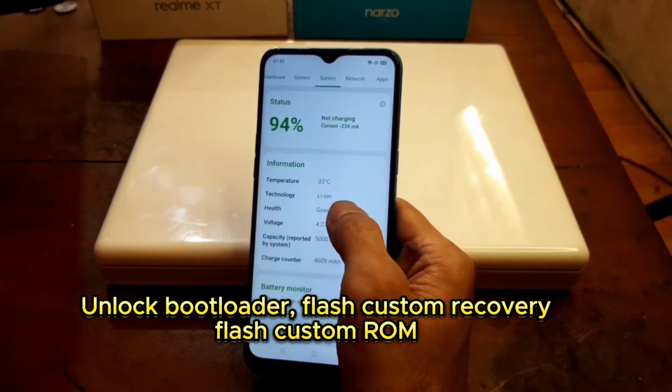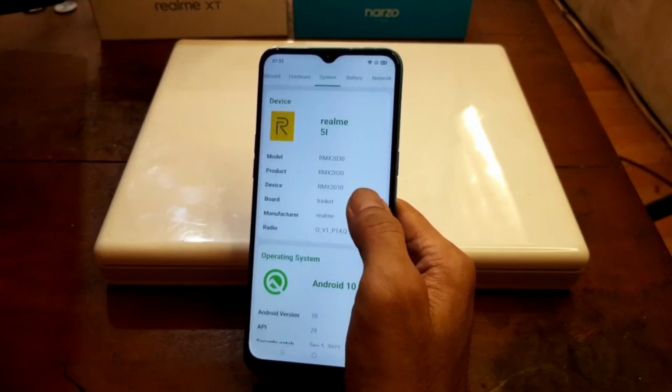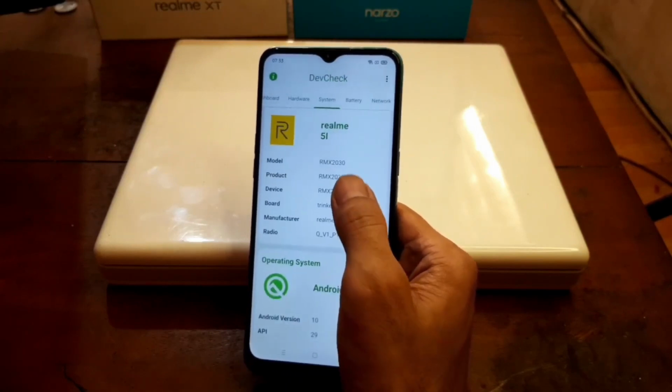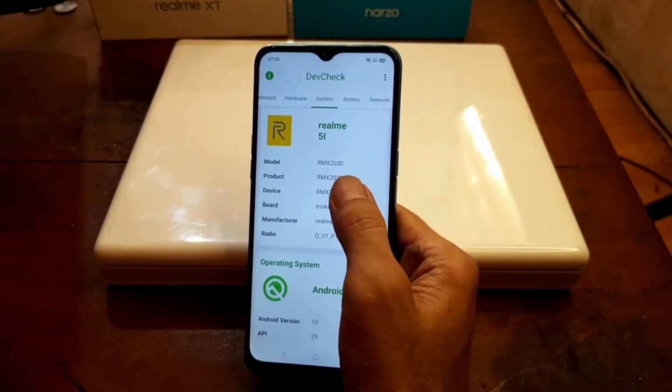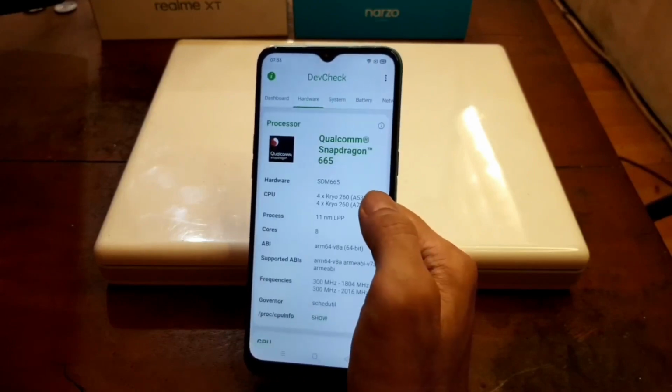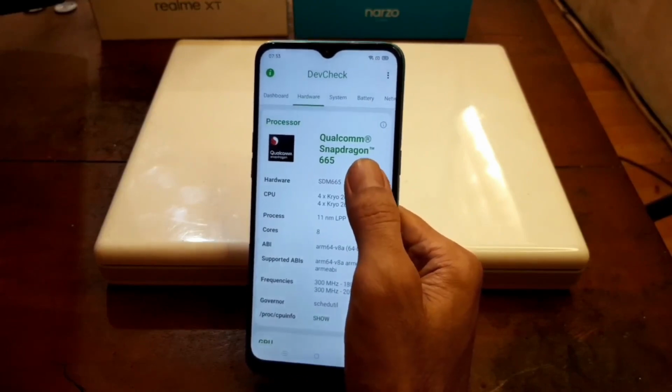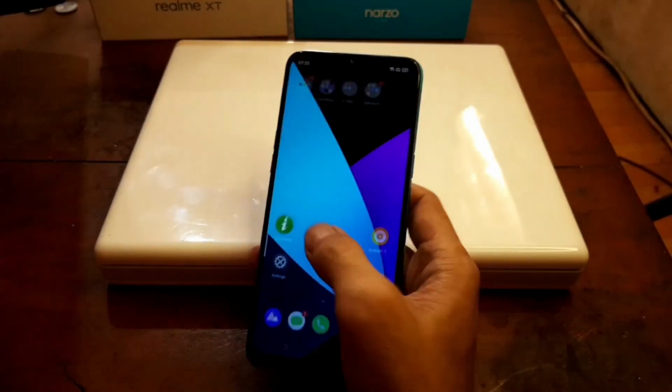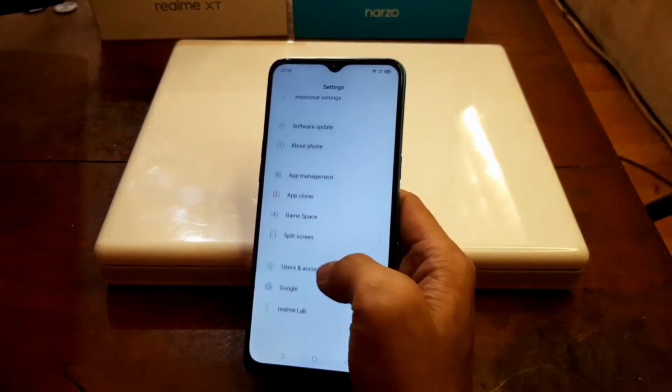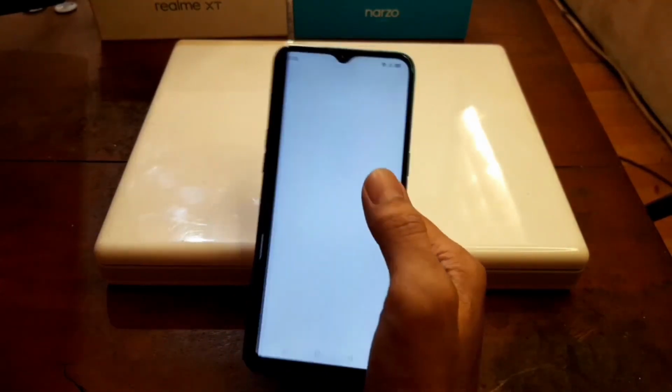Okay, you can see right here it's using Android 10. The code name is RMX2030, and it's using the Snapdragon 665. Okay, now let's go to the settings.